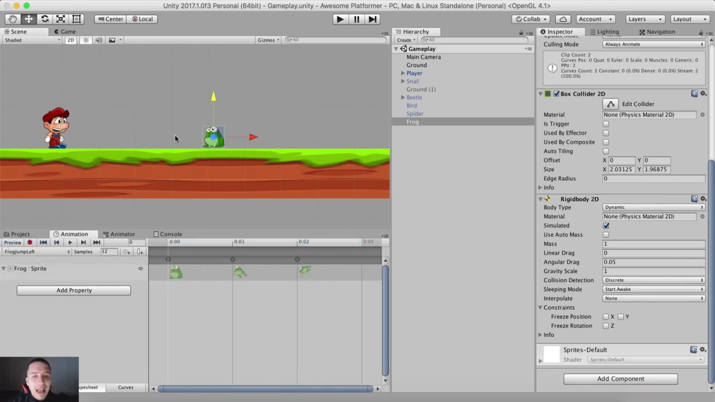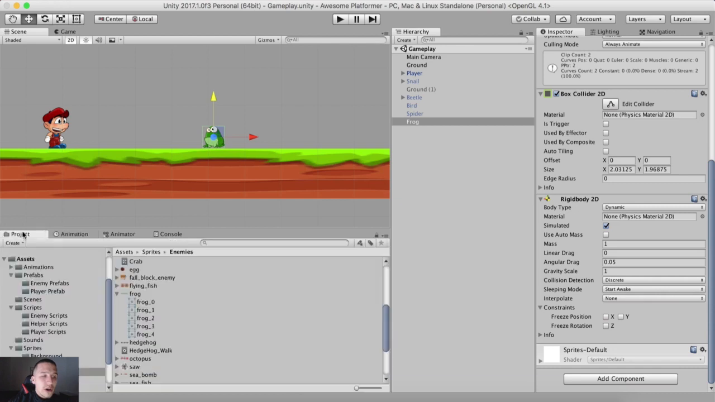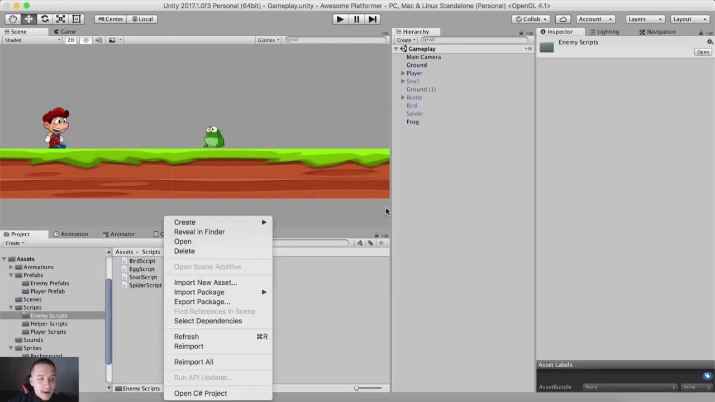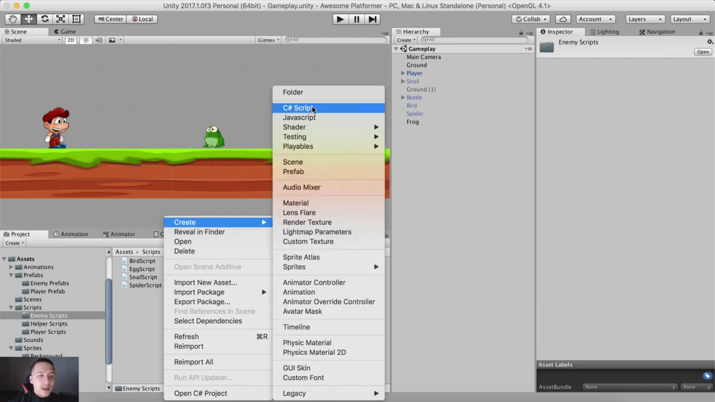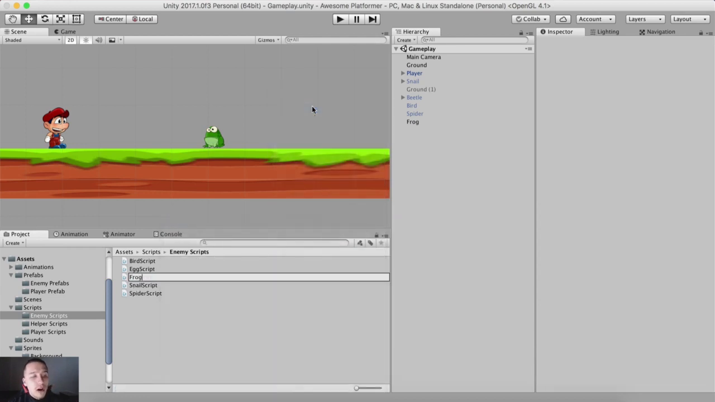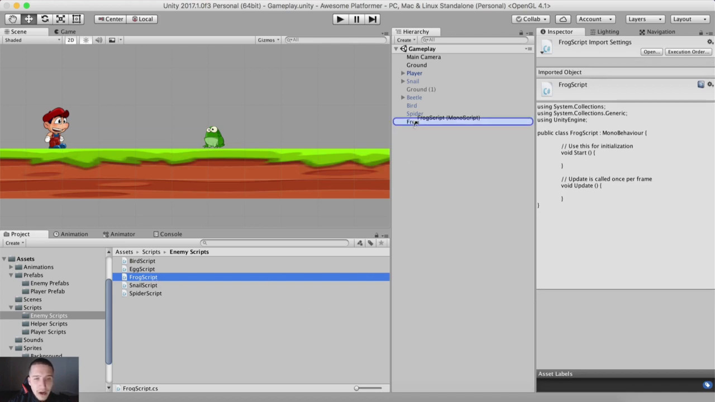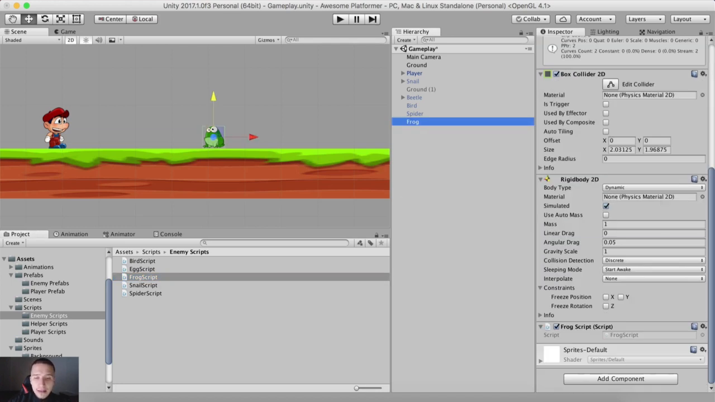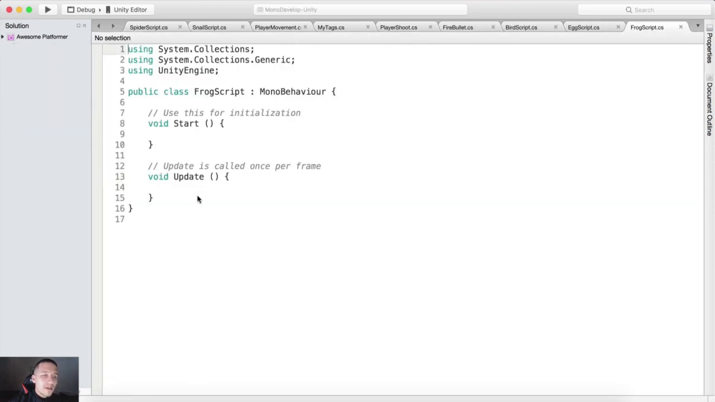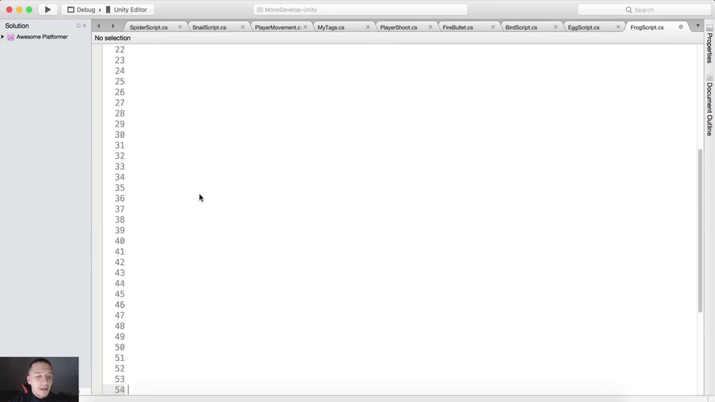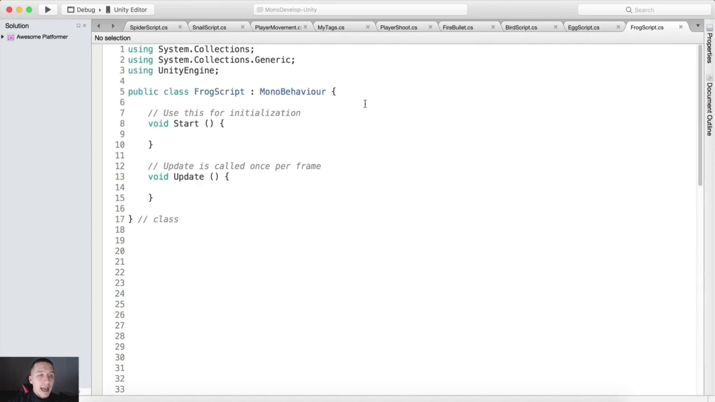Now, in order to see this in action better, we need to go and create the script. In the assets folder, scripts and enemy scripts, I'm gonna right click and create a new C# script, which I'm gonna call frog script. Attach it on the frog itself and double click it to open it in MonoDevelop, of course. Tag it with the class tag, hold enter to give a little bit of space like this.